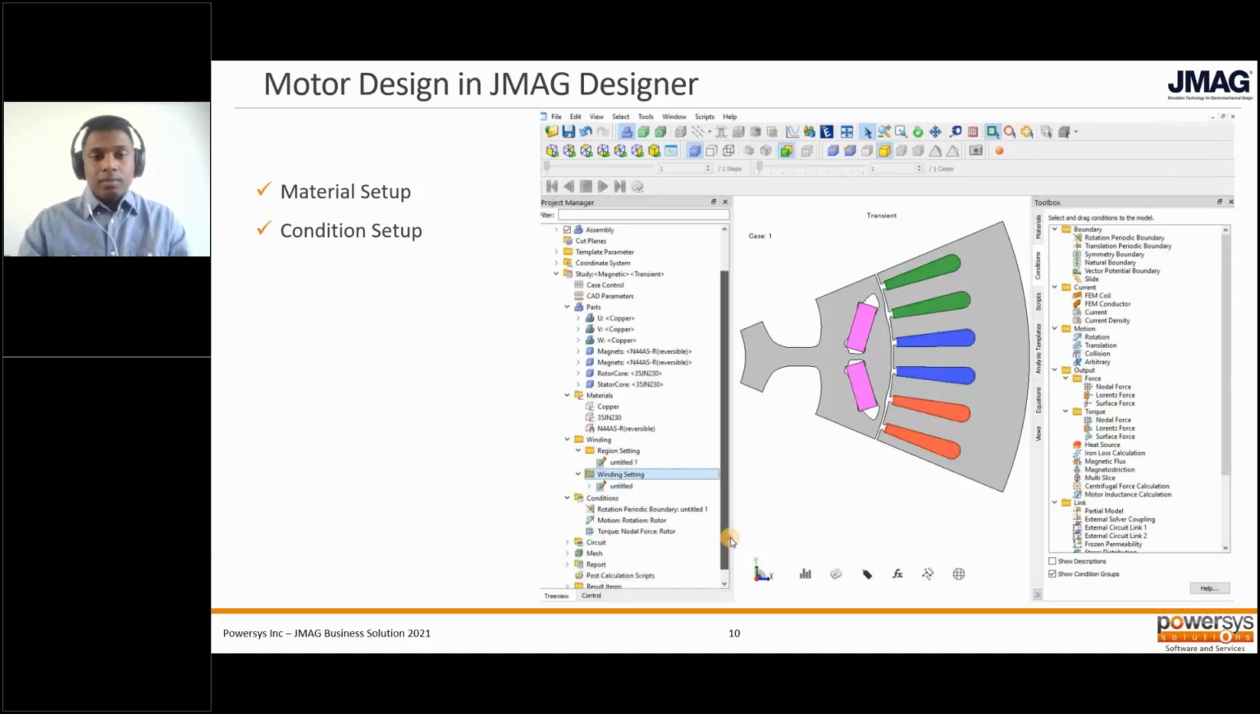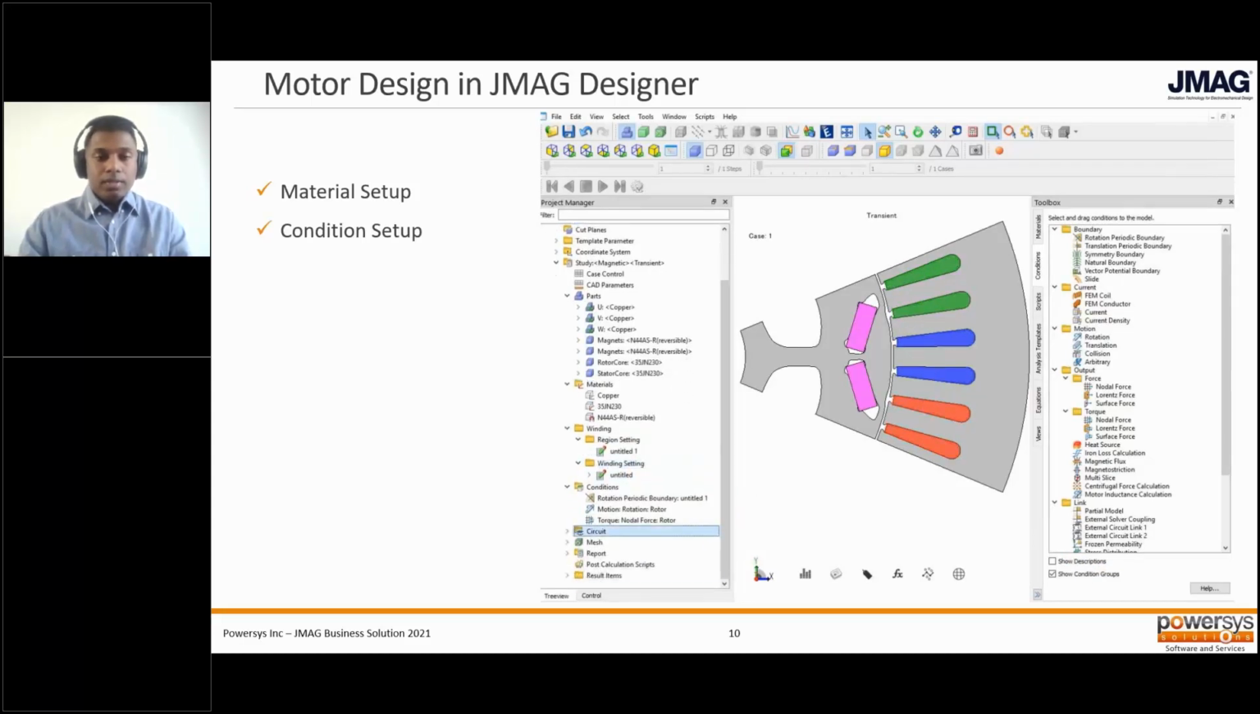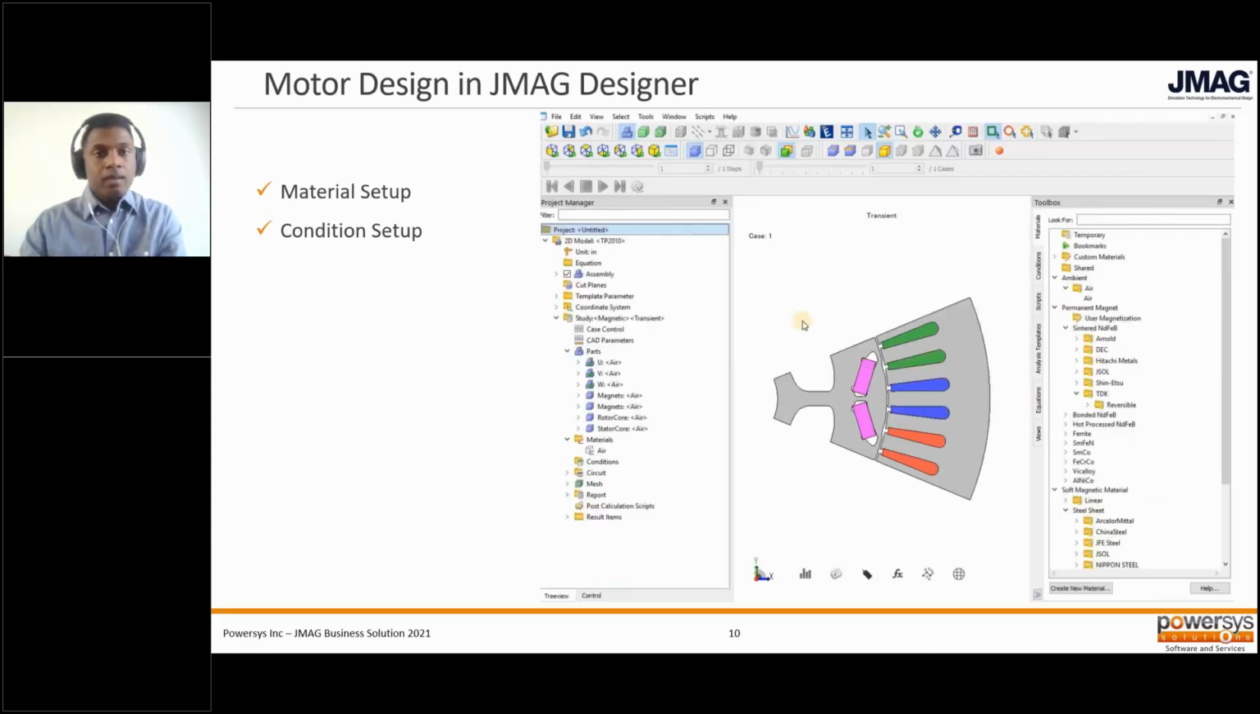So that's all there is with the model setup, and of course there's some little bit of work to do on the tuning of the mesh, but that's not something I'll focus on now. And we can move on to running the analysis and looking at the results.